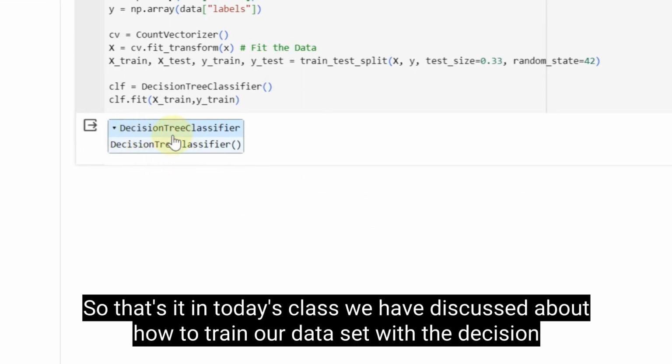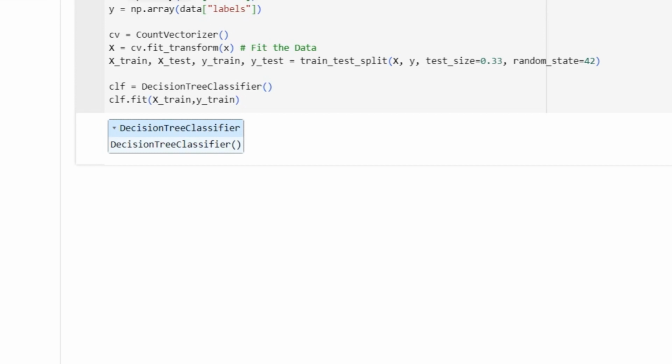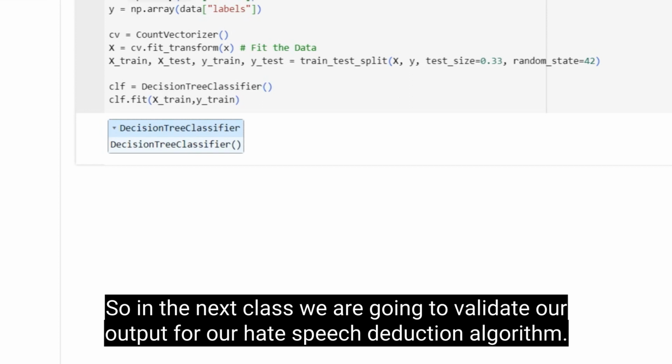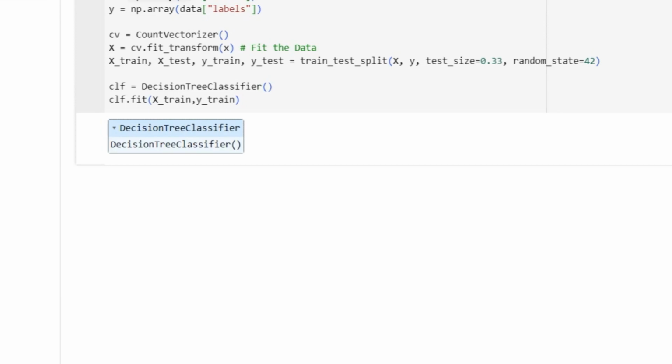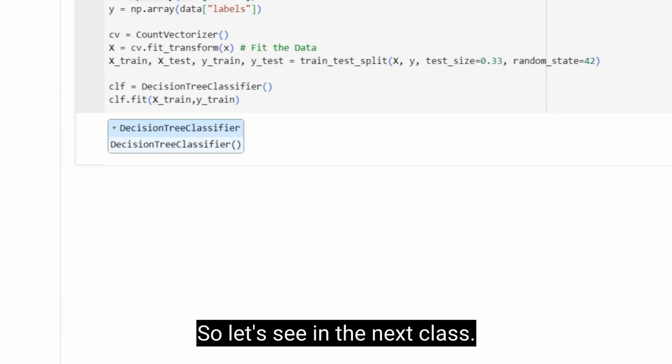So that's it. In today's class we have discussed how to train our data set with the decision tree classifier algorithm. In the next class we are going to validate our output for our hate speech detection algorithm. So let's see you in the next class.